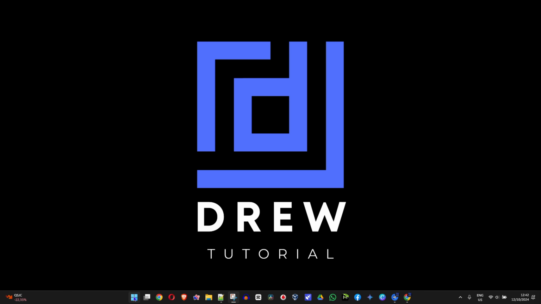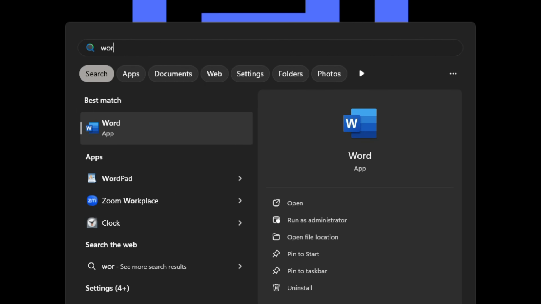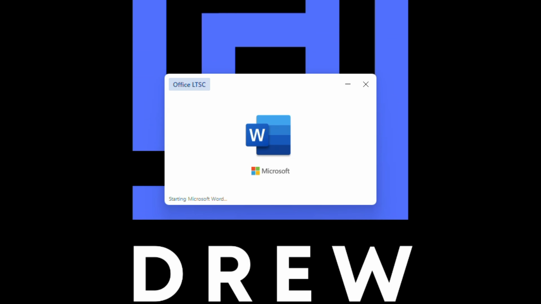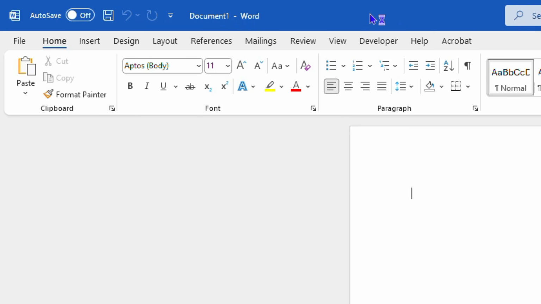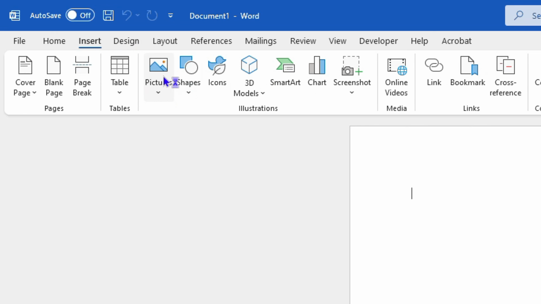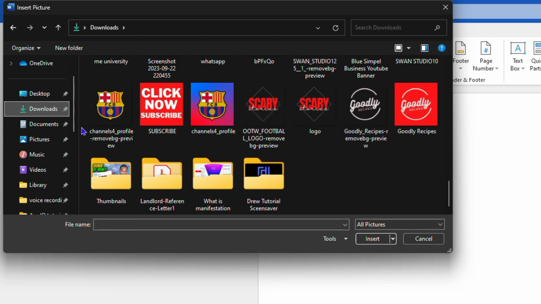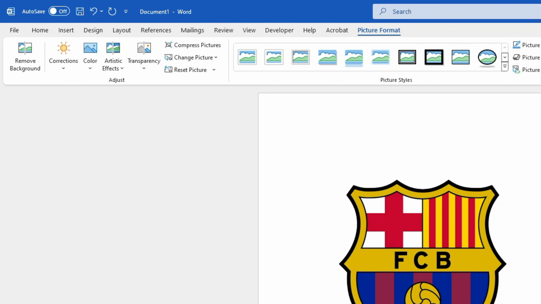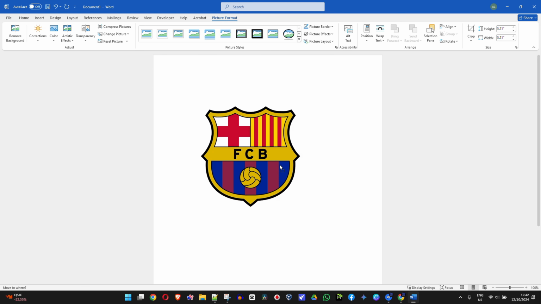So what I'm going to do is simply open up Word, which is my Microsoft Word application. Here I'm going to click on a new document, then go to Insert, Image, This Device, and choose an image. Let me choose this Barcelona logo. As you can see, I have the Barcelona logo here. I'm trying to move it and I cannot move this image, right? I cannot move it up, down, nor across, but it's very easy to do.